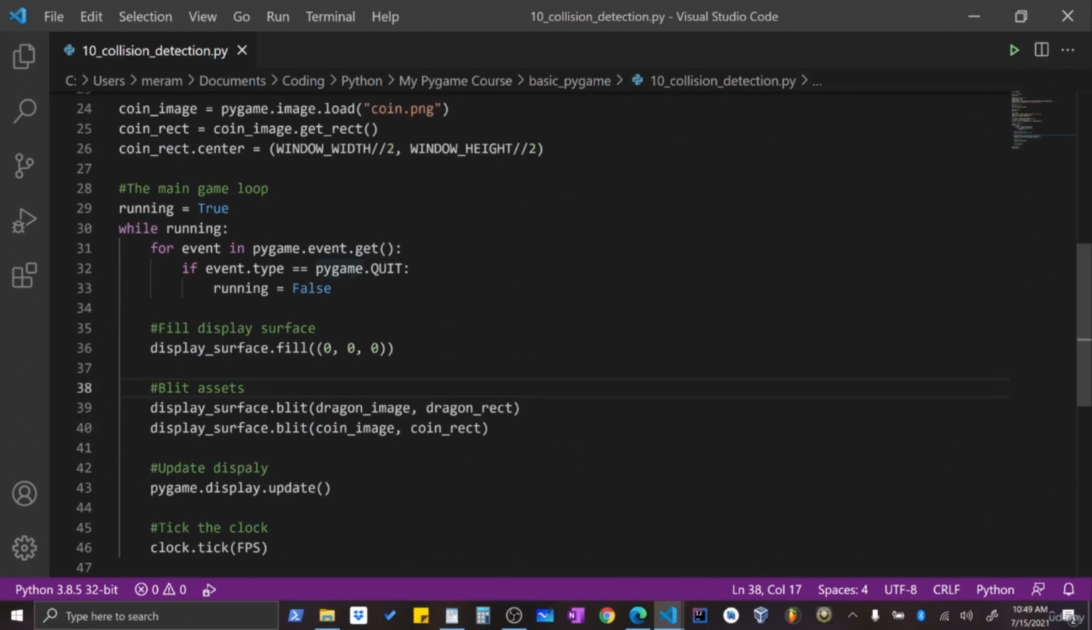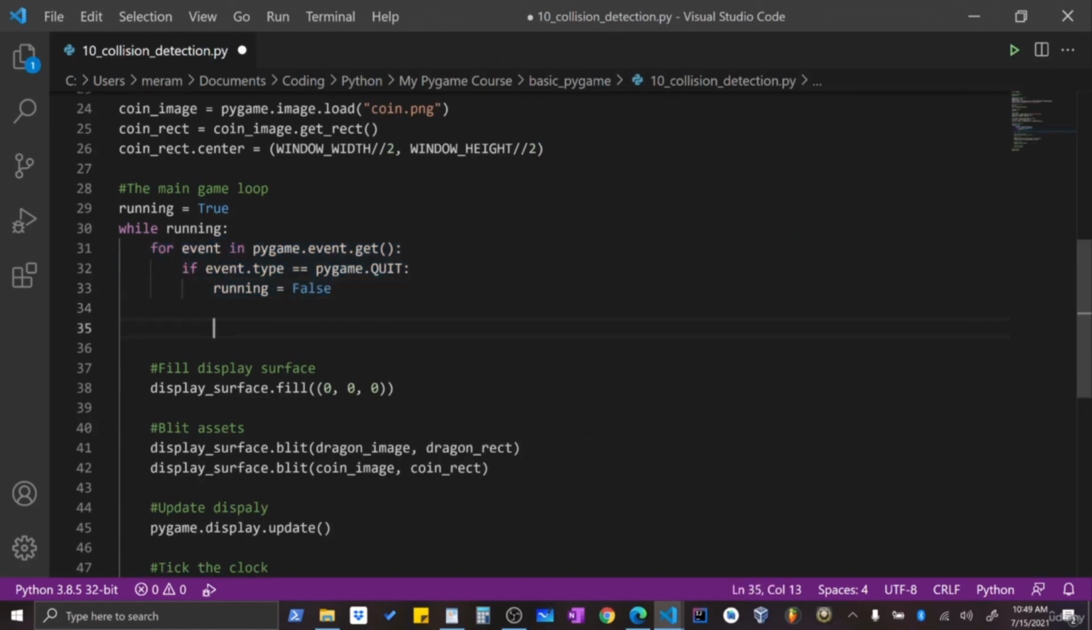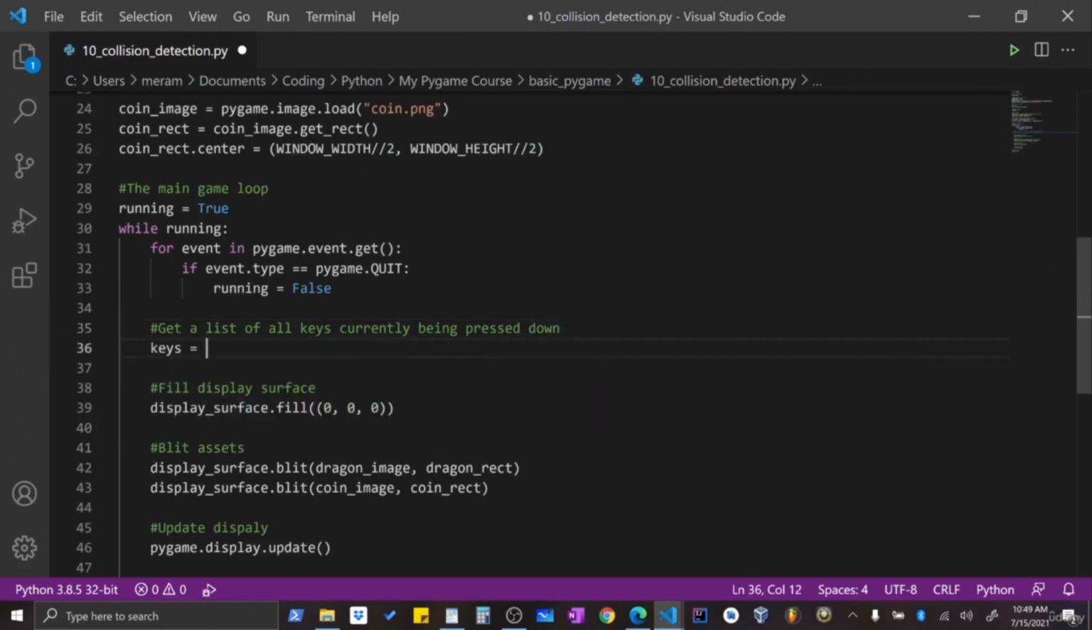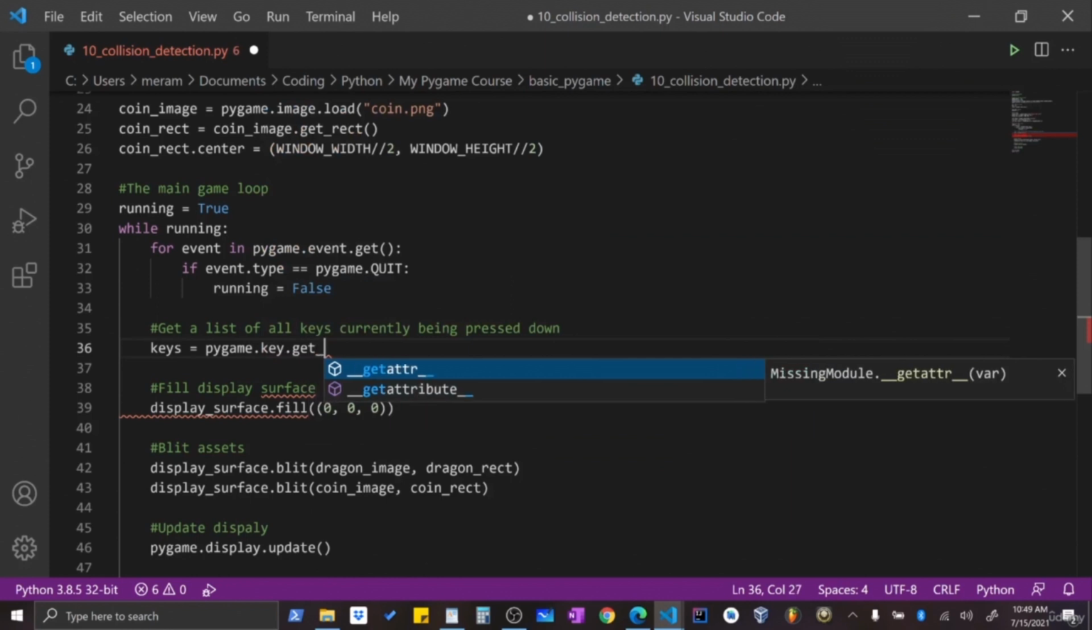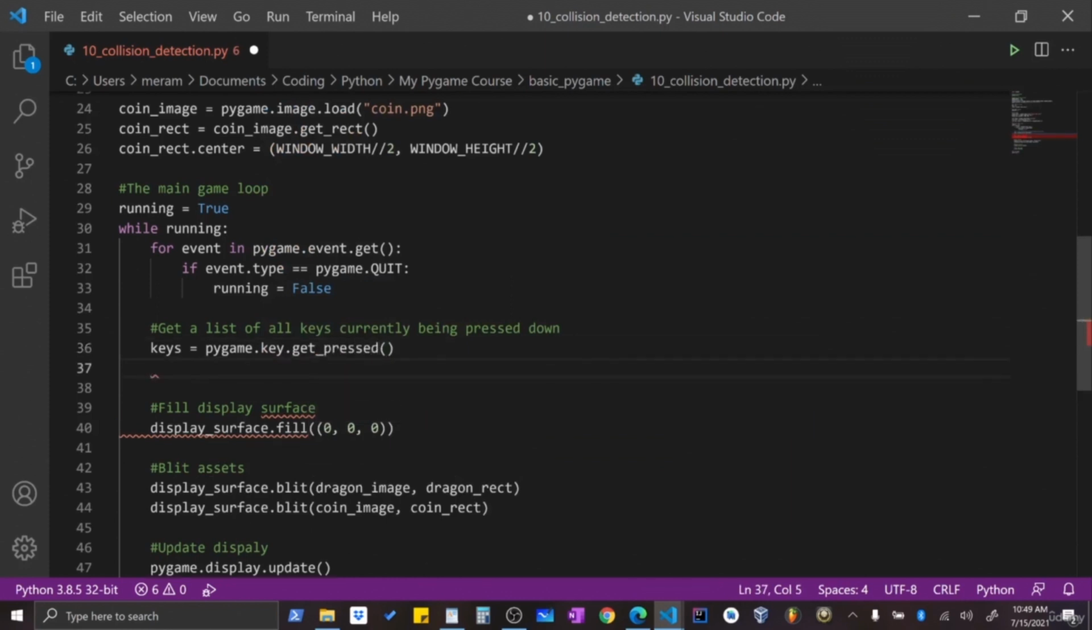So kind of like a review of what we did in the last couple of videos. So, right, we said that holding down a key is not an event in Pygame. An event is like a key press or a key release. So we can't do that continuous movement inside of this loop. So instead, we're going to back it out here. And what we're going to do is we're going to get a list of all keys currently being pressed down by saying keys is equal to, we're going to call pygame.key.get_pressed. That's going to give us that list.